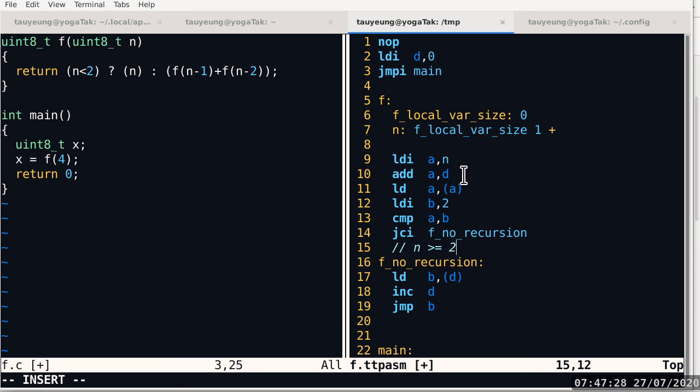So depending on how you want to structure the program, you can put the actual code of recursion here, or you can put it after this label. This part is up to you, whether you want to save a JMPI instruction. Actually you'll be saving 2 JMPI instructions, because if you do a JMPI here to F underscore recursion, then you also need a branch around label over here, for J no recursion.